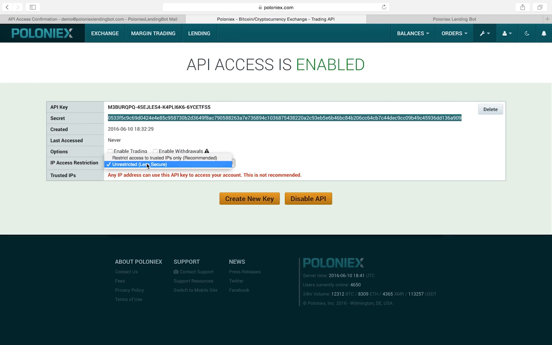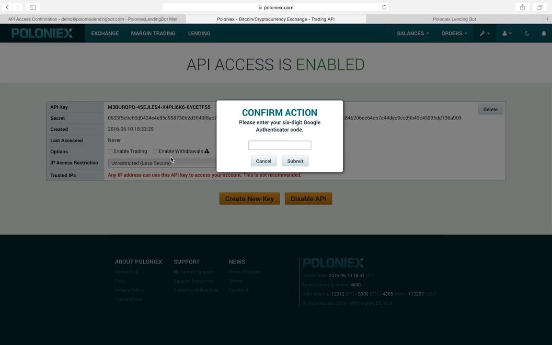And what we want to do is turn on this IP restriction. Another code.